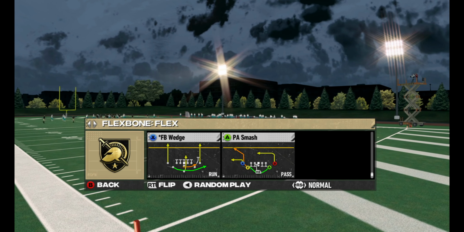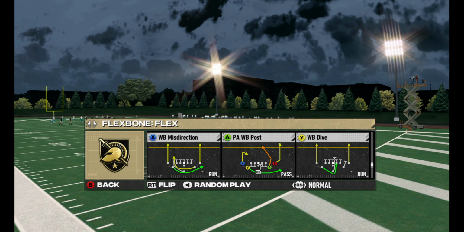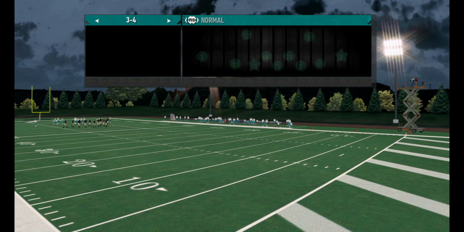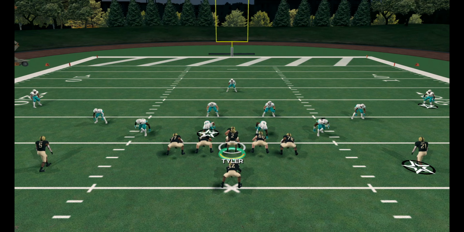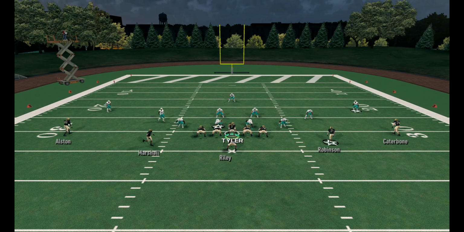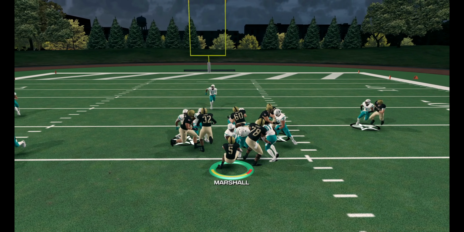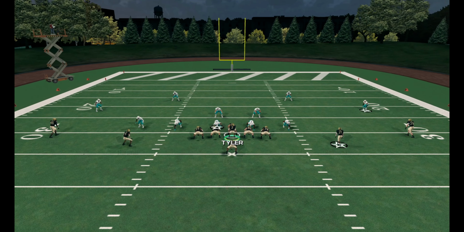So I think there's one more I wanted to look at. Wingback dive is one I have not actually tested. I don't see why this wouldn't work. Yeah, that works just fine. Blocking notwithstanding.